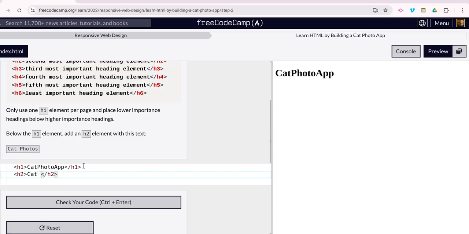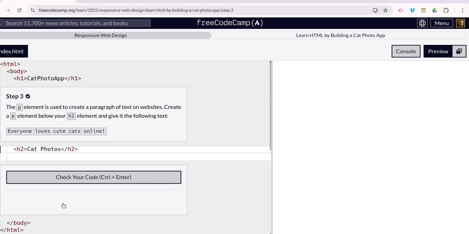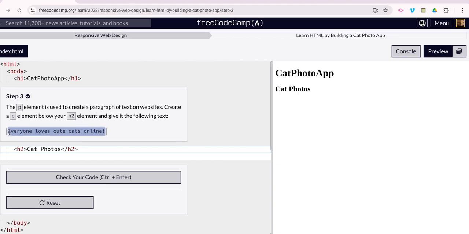So cat photo app, make sure it's lowercase and uppercase or it won't pass. The P element is used to create a paragraph of text on websites. Create a P element below your H2 element and give it the following text. So I would just copy and paste that.